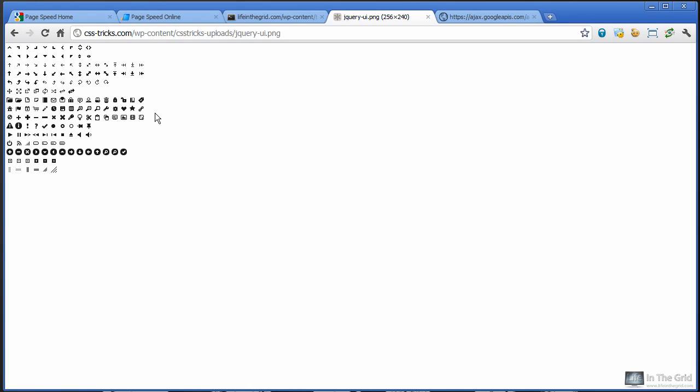And what a sprite is, developers have come up with a way to actually put all the images into one file. So they'll take all their images and compress them down into one single image. And then what they'll do is they'll use CSS style sheets to individually locate each one of these images and show only that image.